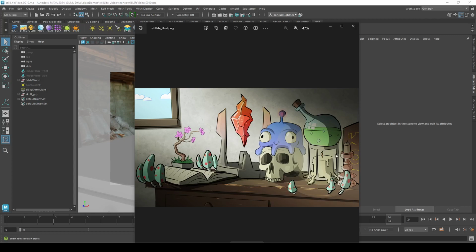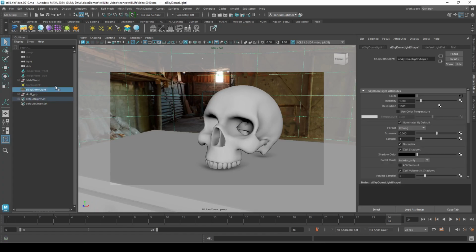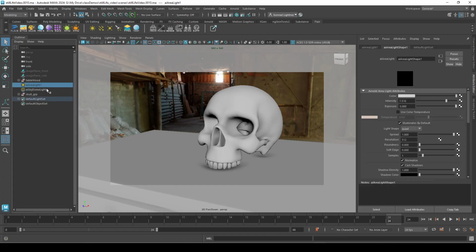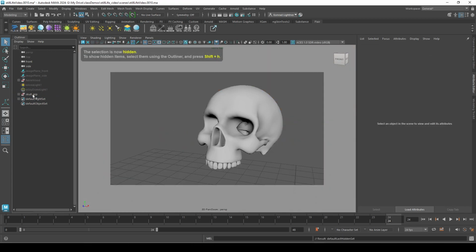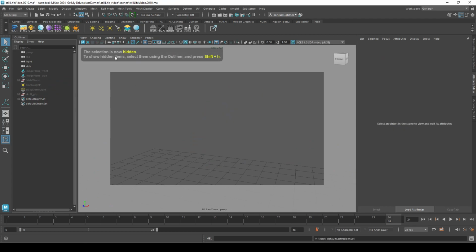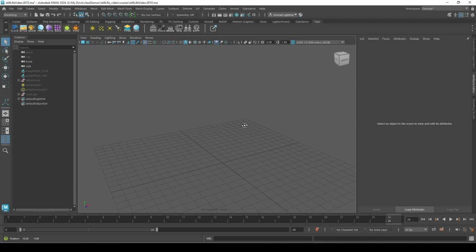Hello, in this video I'm going to go over how to make this beaker stand. Should be pretty quick and easy. So we have all this in here. I'm going to hide everything that I'm not going to be using. So for now I'm just going to hide all this stuff. Let's move this out of the way.